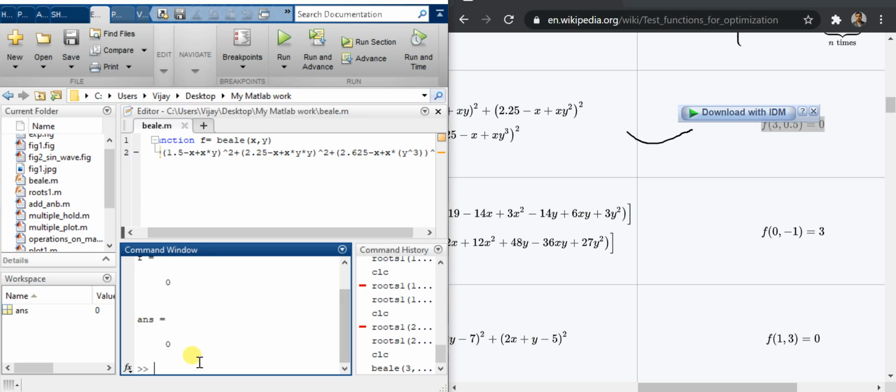So let's try to check the value for some other value. So pass Beale with some other value. Let's take 3 comma 7. When you pass it, the answer is 1.0798 into 10 raised to the power 6. Here 10 is represented by E in MATLAB. So this can be read as 1.0798 into 10 raised to the power 6.